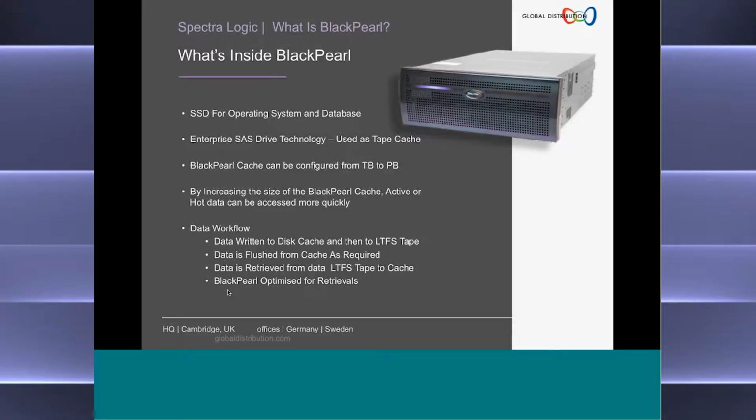So obviously the bigger the disk cache, the more quickly active or hot data can be accessed by the application, because it doesn't have to go back to the library to ask for that data. It's already sitting on the disk cache.